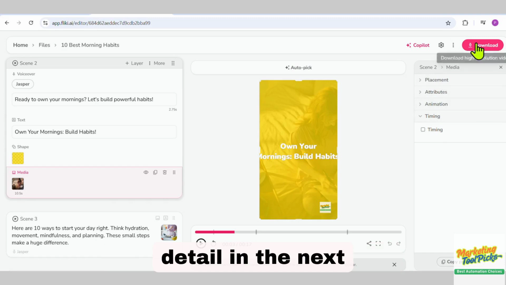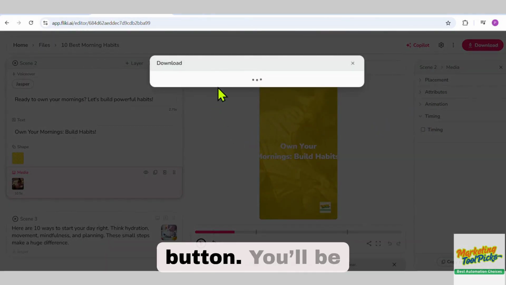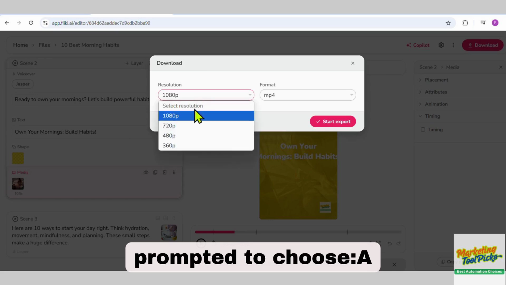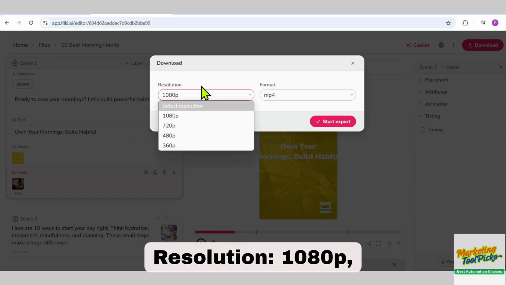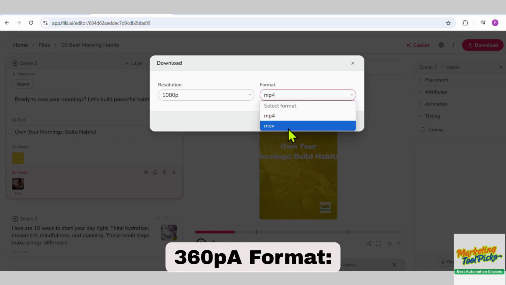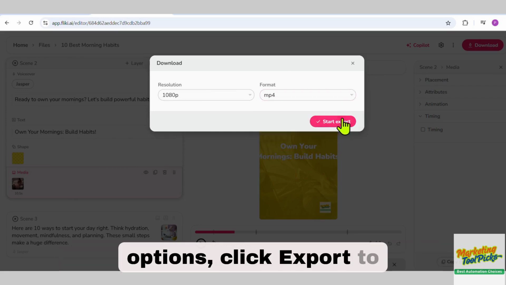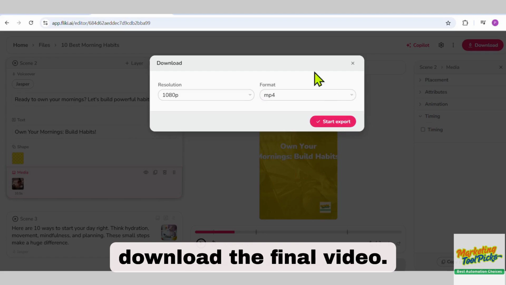Finally, to download your video, click the download button. You'll be prompted to choose a resolution: 1080p, 720p, 480p, or 360p. Then choose a format: MP4 or MOV. After selecting your preferred options, click Export to download the final video.